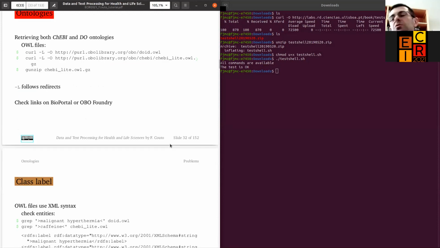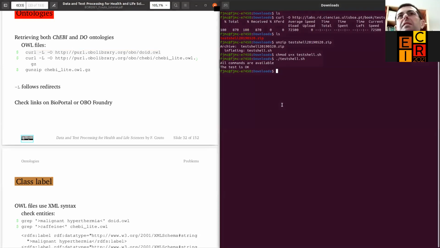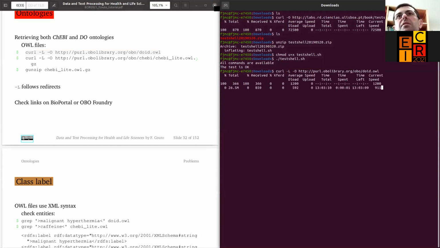So let's go fetch our ontologies. As you can see here, these ontologies are available using these URLs, and where can I find these URLs? You can go to BioPortal or OBO Foundry. They are described there, and I'm just using curl. You can use the browser, of course, but I'm just using curl. The only difference from the previous command is the -L option that follows redirects, because this is a link that redirects to another link, and I want to tell curl to follow that redirect. That's it. So I'll just get the file.